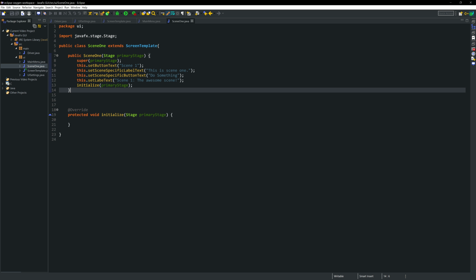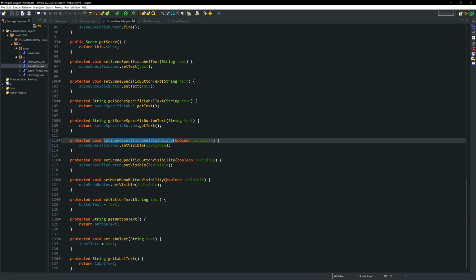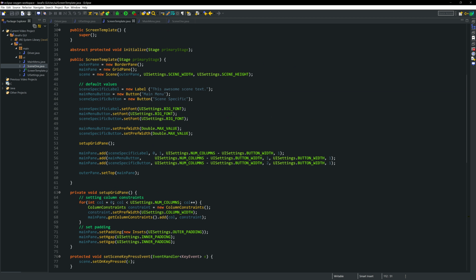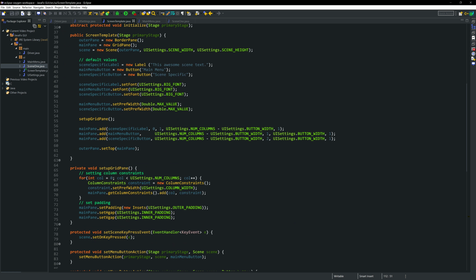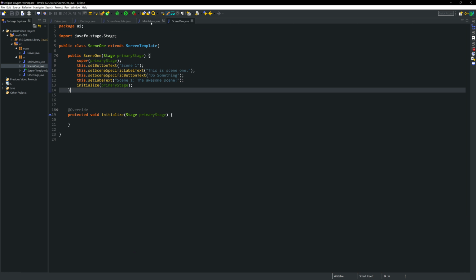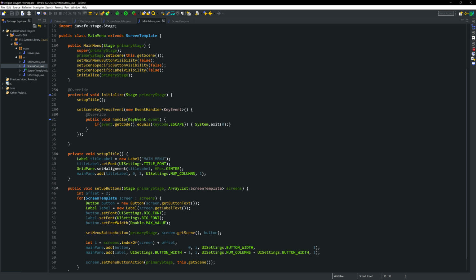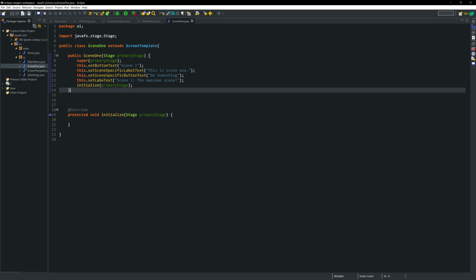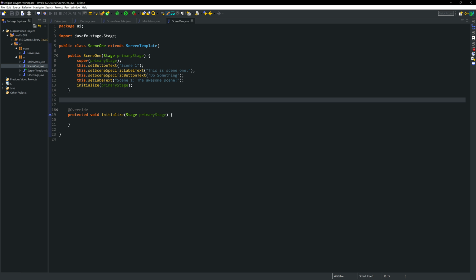There is one other thing. Should be able to, let me see, scene template. Set scene key pressed event. Oh, I could, let's see, scene key pressed event. Okay, that's the gist of setting it up.